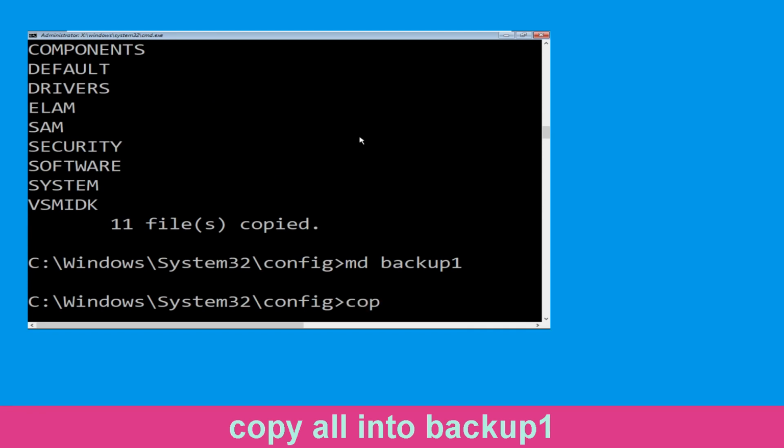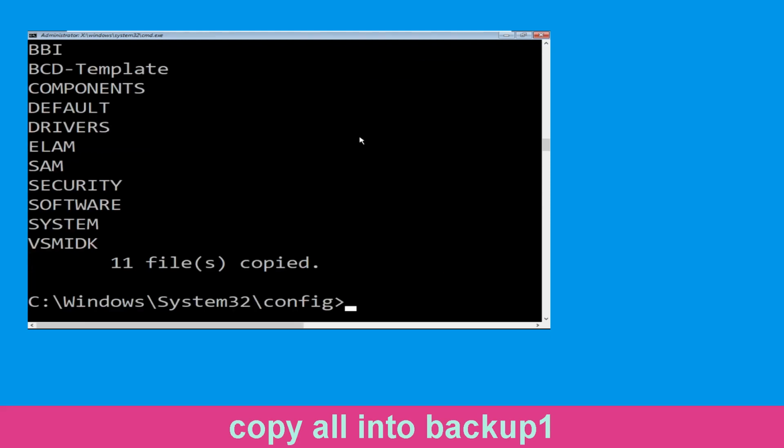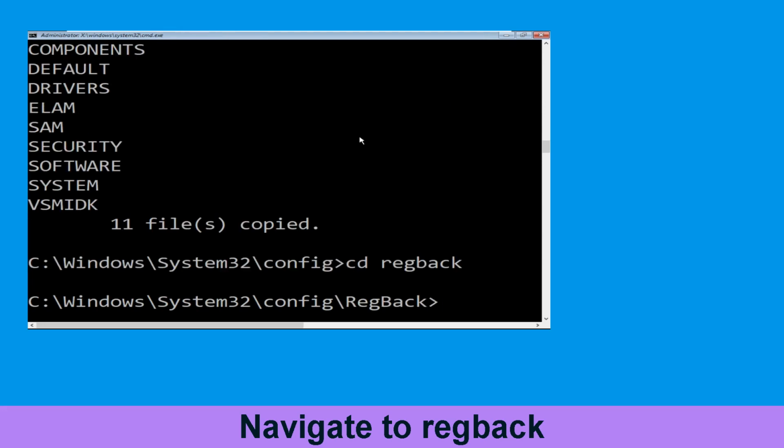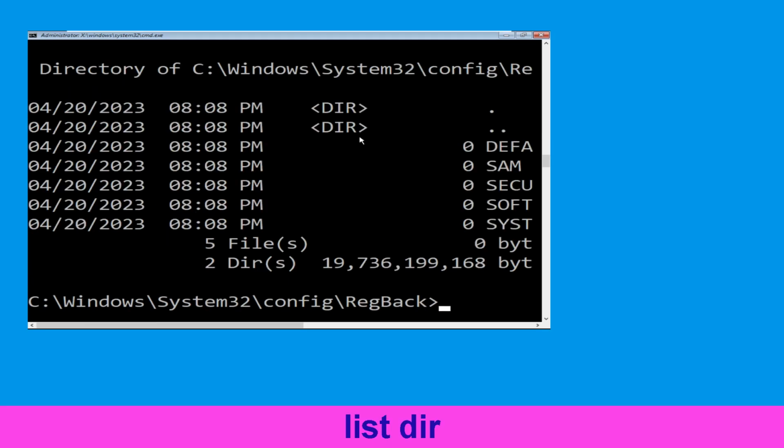Once we are here, we need to execute this command. Type copy space *** space backup1 and then press enter from your keyboard to execute this command. Now type cd space regback and simply hit enter. Now type dir and hit enter.